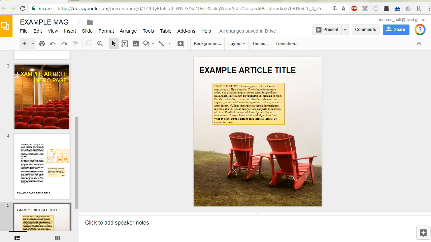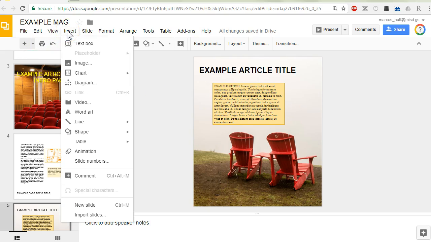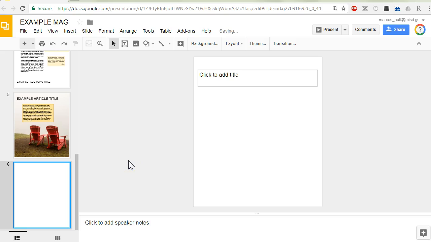Hello, this is Mr. Huff, and I want to go through a few things about Google Slides that will help you do this magazine project. Pay attention to your shortcut keys, like inserting a new slide down here is Control M. So if you do Control M, you can make a new slide without having to go click on that every time.